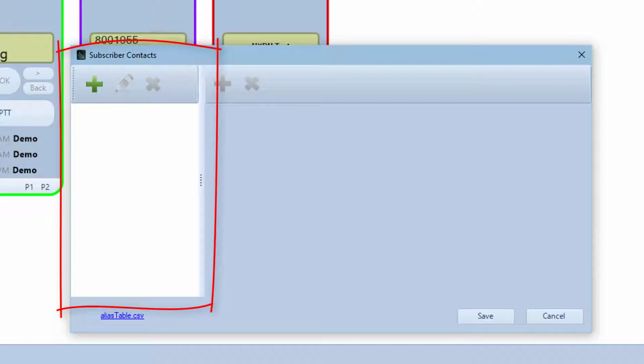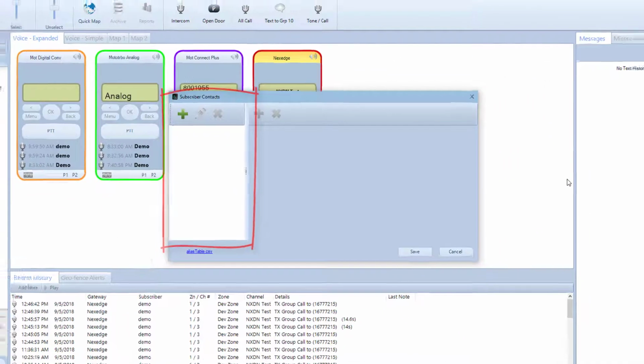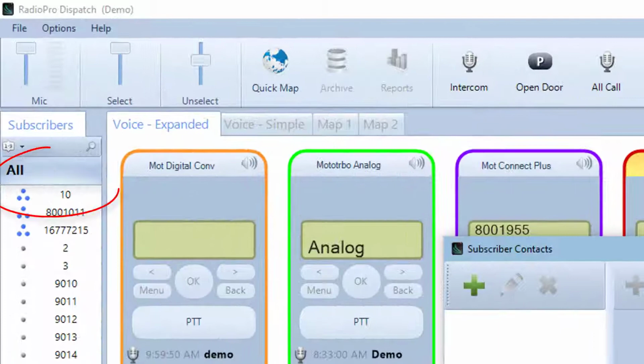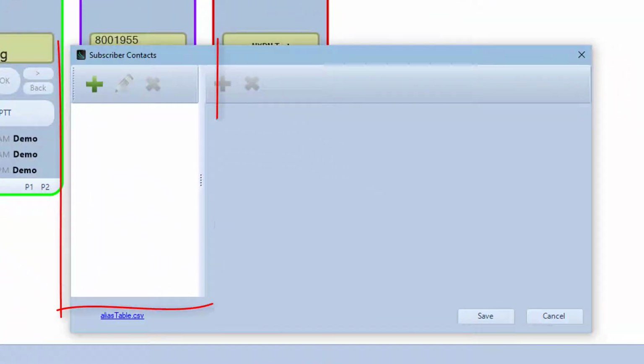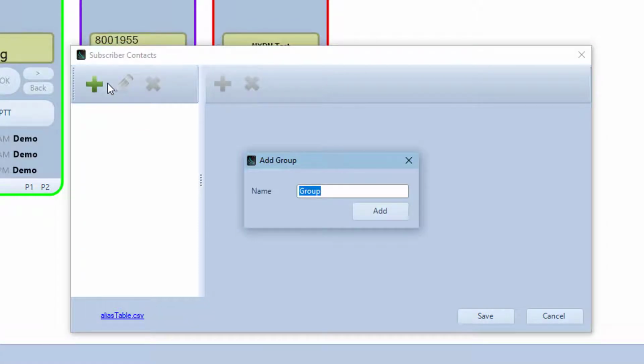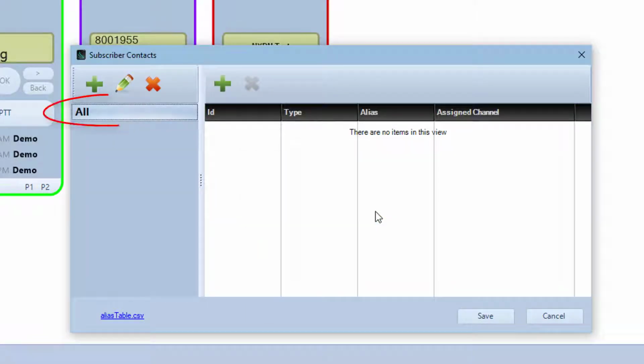First, using the left side, create a group that subscriber contacts should be associated with. If you wish that individual subscriber contacts be associated with the All group as depicted on the Subscribers panel, create a group called All. Multiple groups can be created, and the subscriber contact can be associated with multiple groups.